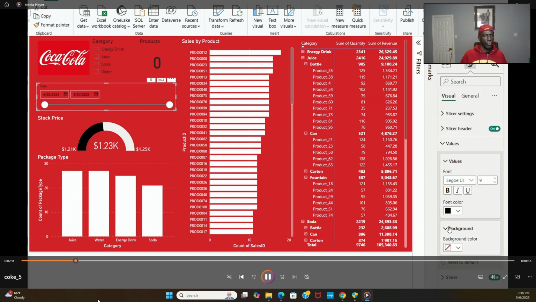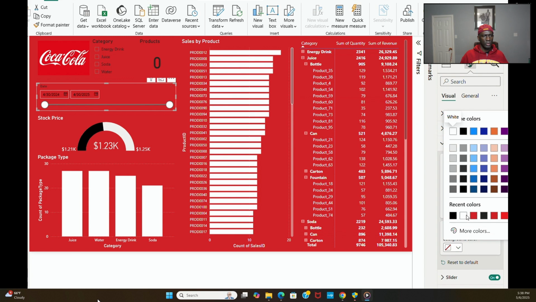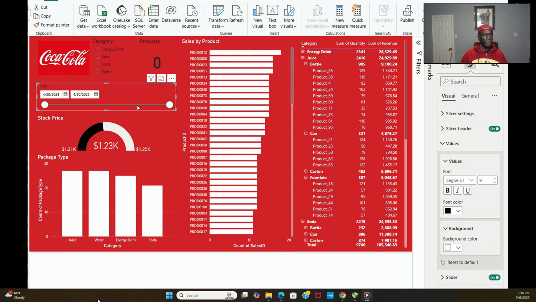Now, the gauge visual, we want that background color to be white where the values are. The values are black. The background color is white, just so that we can see the different colors.